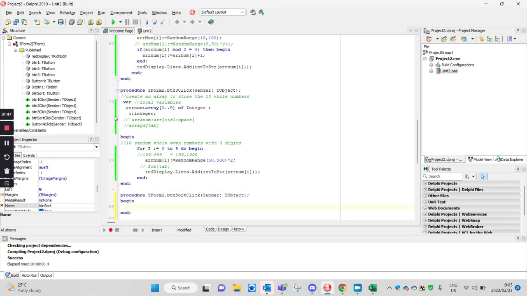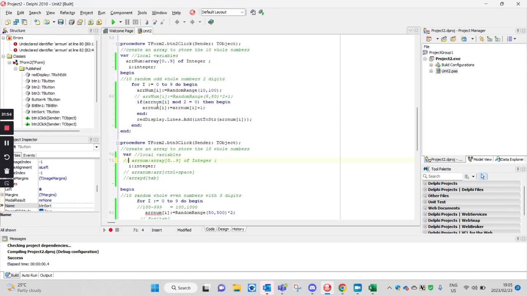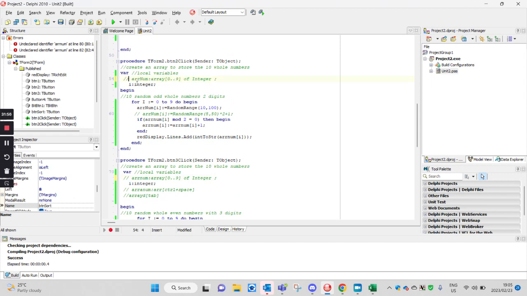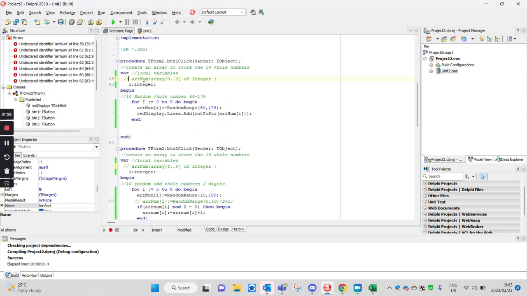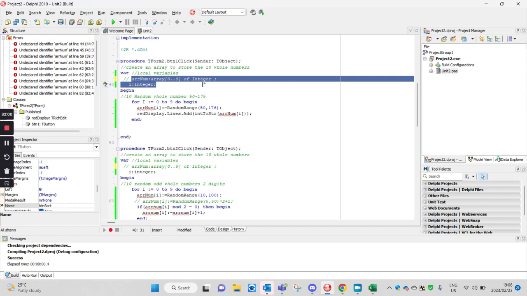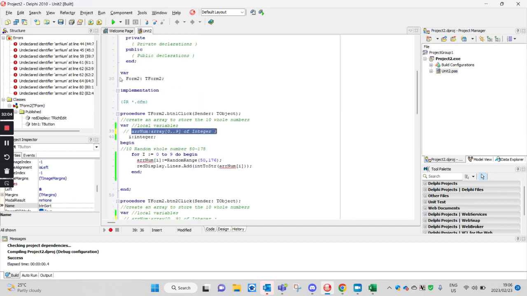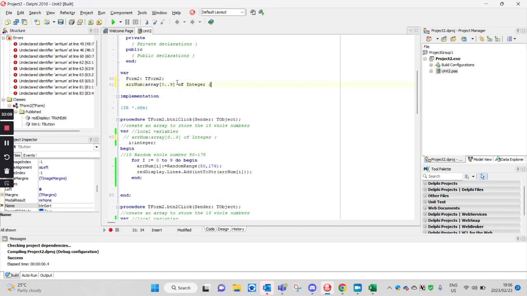So what I'm going to do is remove the array. I'm going to put it in comments in that button, and in that button, and in that one. So you have to remove it from all the local spaces. And then what we do is on top here by the var, you can go and paste it there.